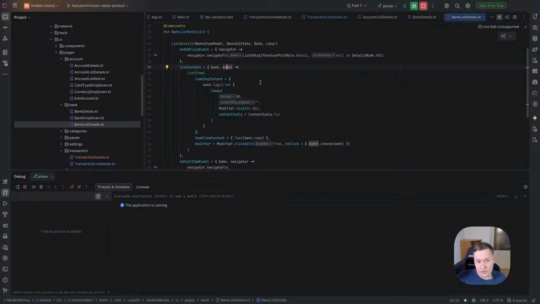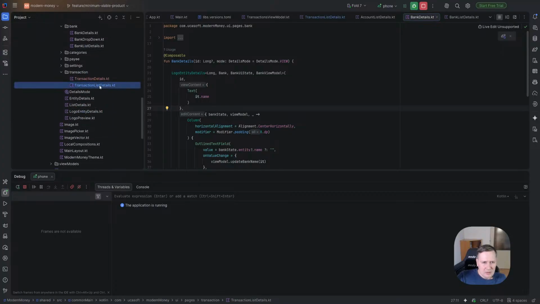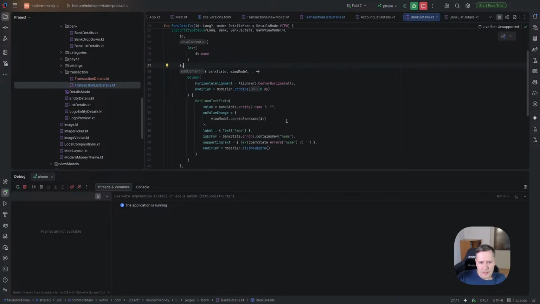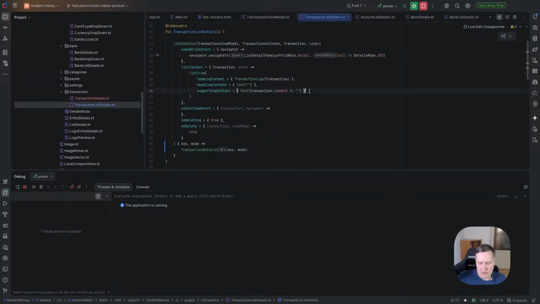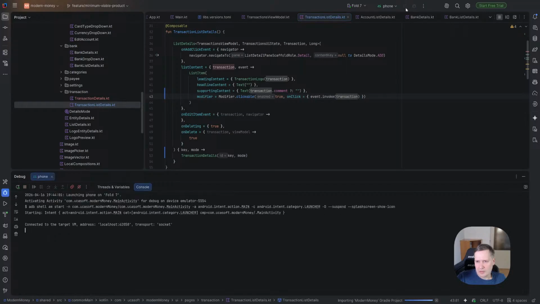So we need to invoke it. Okay. It's strange that I put it this way. Yeah. So we need to make modifier, yes, clickable, and invoke item, invoke transaction. So let's rerun it.